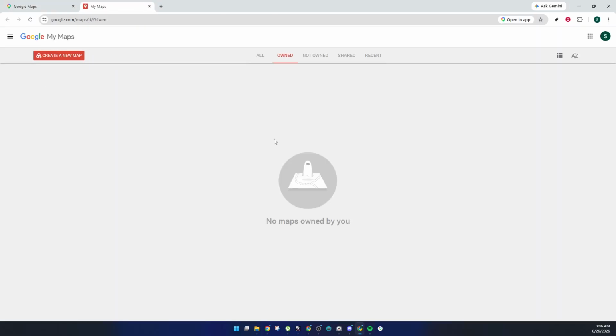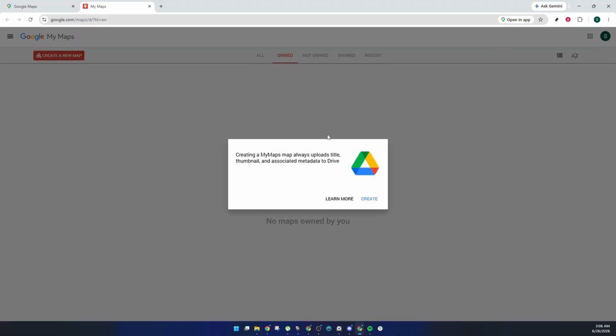Now look for the button that says Create a New Map. Click on it to start fresh with a new map. Once your new map is open, click on Create. This will set the stage for you to begin drawing your walking route.